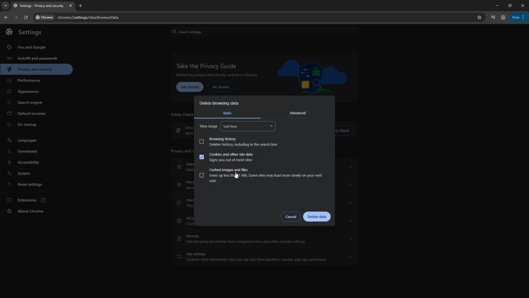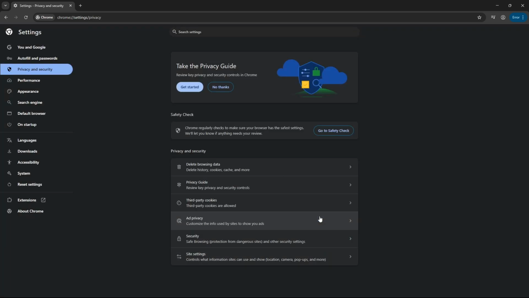Once you've selected the appropriate time range and made sure that cookies and other site data is checked, you're ready to proceed. Look for the button, usually labeled Clear Data, at the bottom of the pop-up. Click it, and in a few moments, Chrome will erase all the cookies stored in your specified time range.